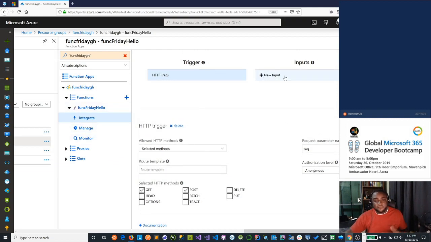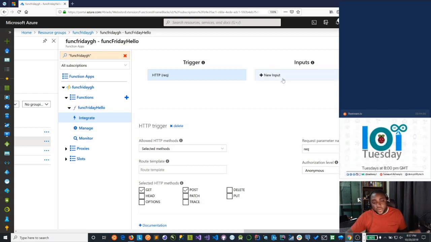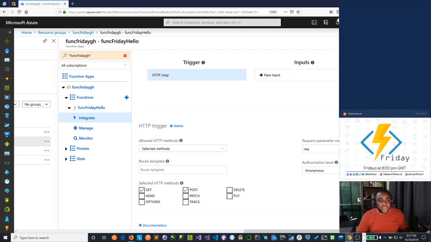I can go ahead and add more bindings, more input bindings, that is, if this function is expecting some variable or some input. And then I can also add an output binding if, let's say, I want this function to output to another binding.